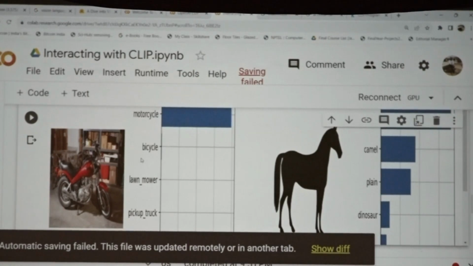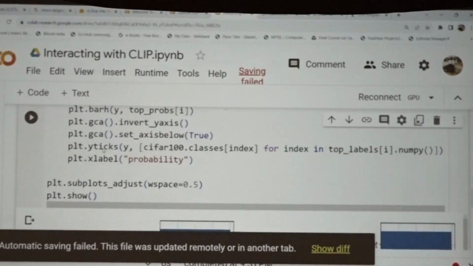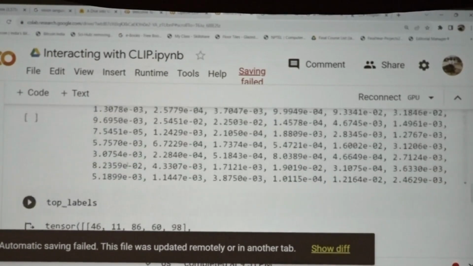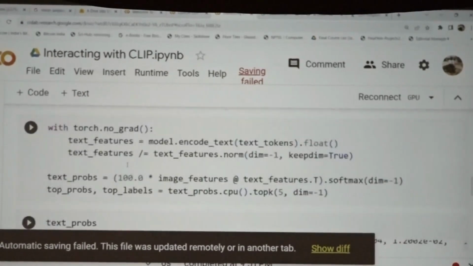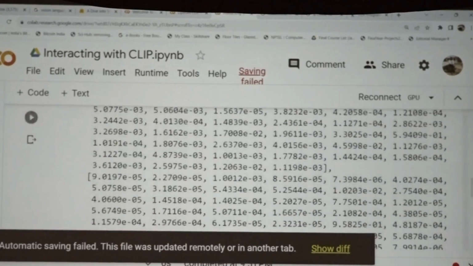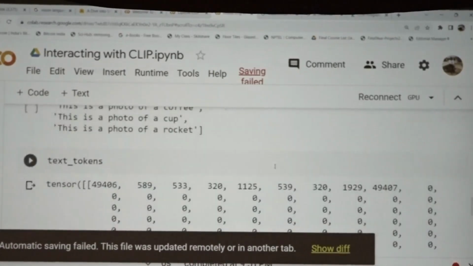For every sentence, for every image, there will be a probability. Out of that, I am taking the top 5 probabilities. If you give top 3, only 3 will be given. Actually, I tried with 10 also somewhere. See here, top 5. If I want to get top 3 only, then you will get top 3. Okay. Now, these are the predictions.